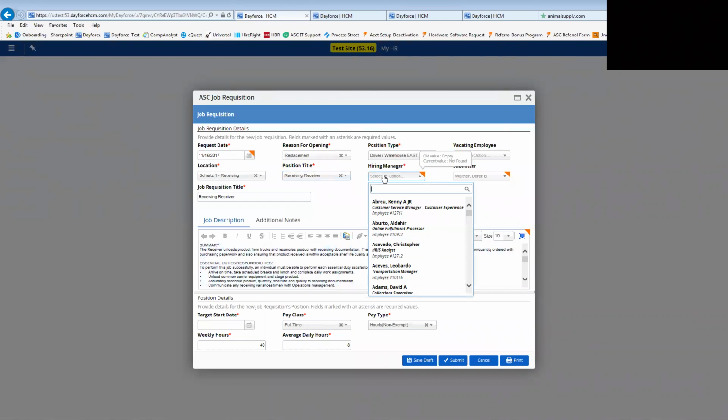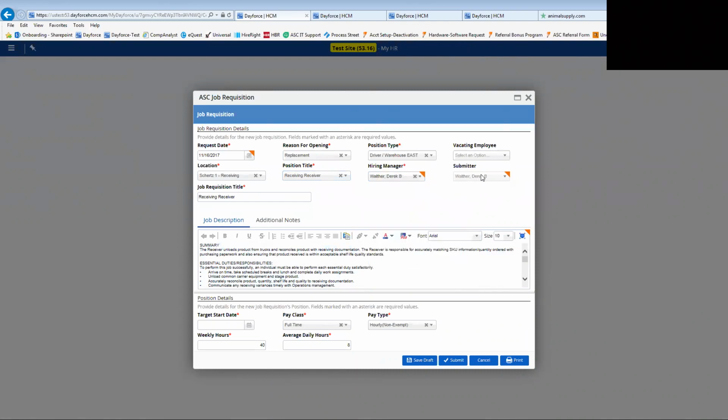Okay, so this is the hiring manager. For this field, it will most often be the individual who is submitting the form right here. If for some reason Derek is out on vacation or gets sick for a few days and we need to go ahead and get moving on the recruiting ASAP, then the submitter could actually be Kirby and the hiring manager then would be Derek. So the hiring manager does have the ability to come in and select somebody different.